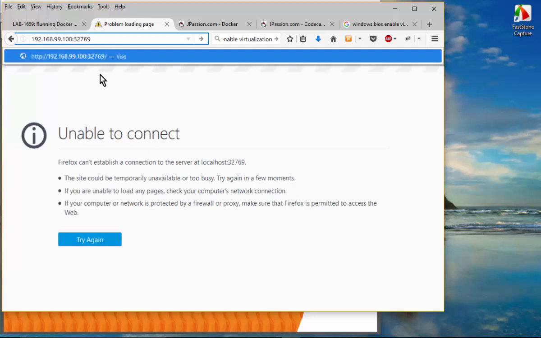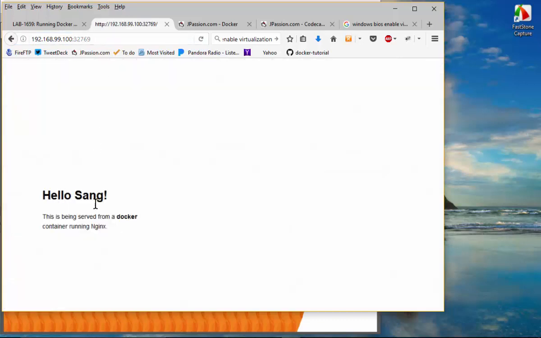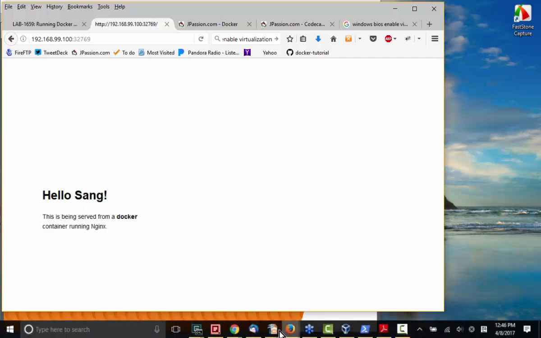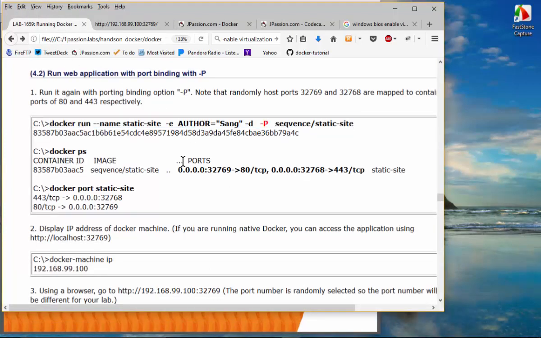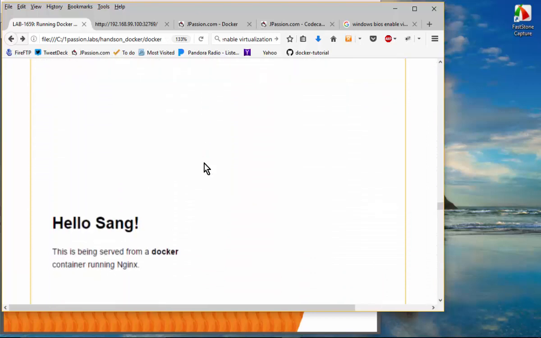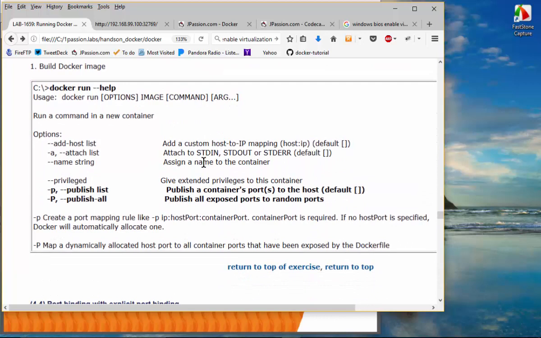Basically, this is the IP address of the Docker machine, and I'm using that Docker machine's port number 32769, which will be mapped to port 80 of the container. If I run this, you can see hello Sang. It's basically accessing that container web application. All right, so that is using capital P.